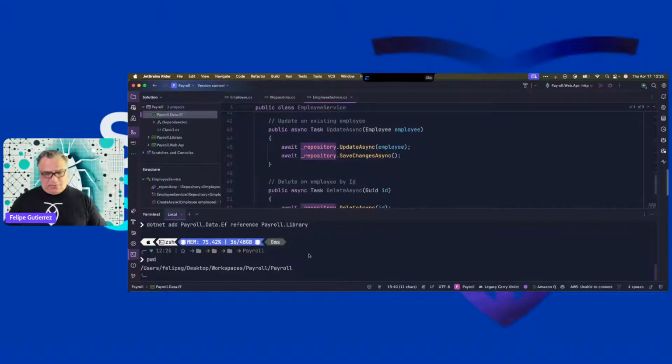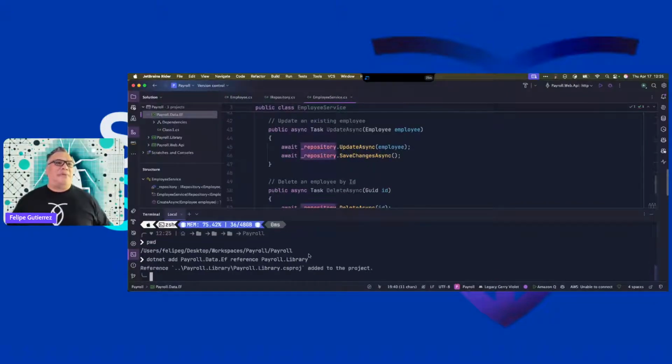So practically, we can actually do that particular command, right? So it's going to be dotnet add reference, the payroll library into the EF project, right? So that's what I'm doing. And practically, that is already added as a dependency.